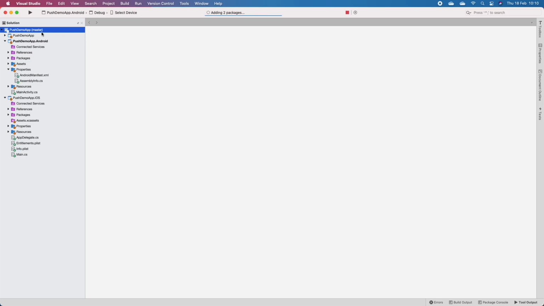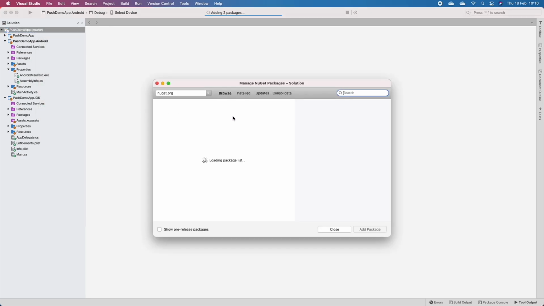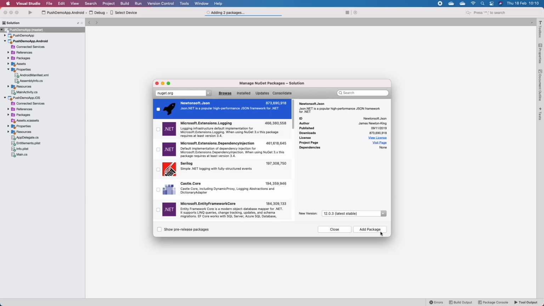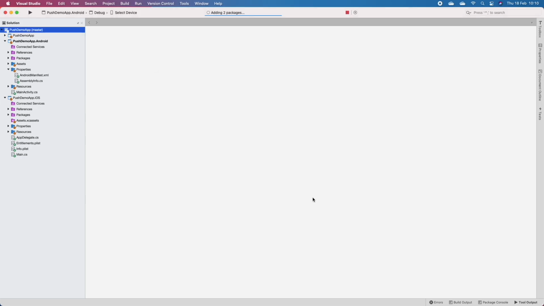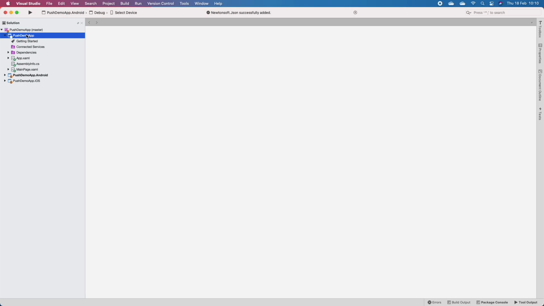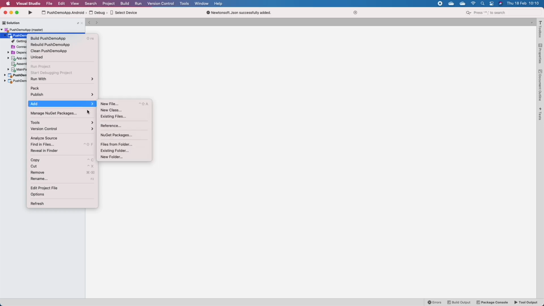Oops, I did not add to all three. Do that again. Add it to the iOS app as well. Okay, that has been added successfully. Now the first thing we do is forget about the Android and iOS native projects. We just look at the shared .NET Standard library, and we need to create, first of all, a models folder.